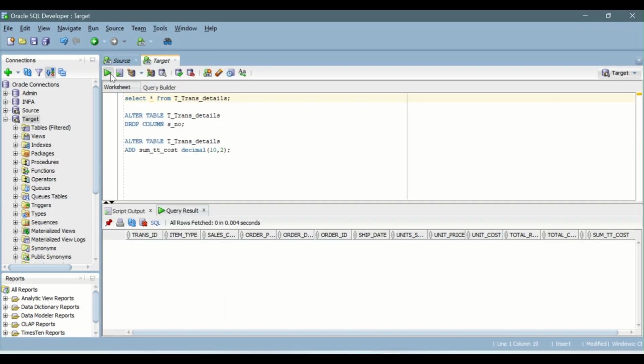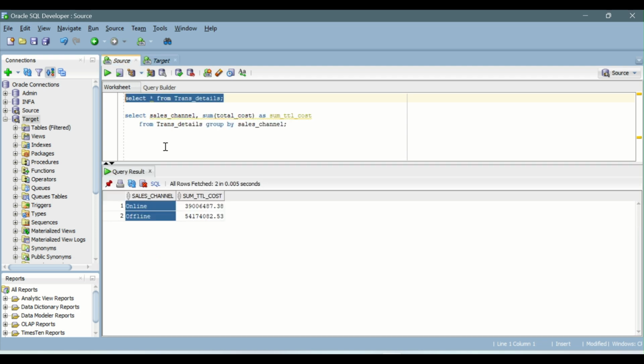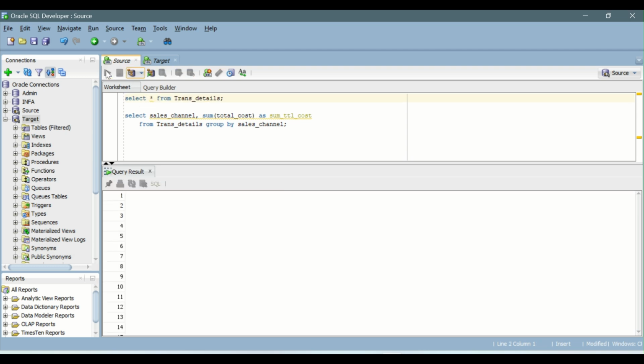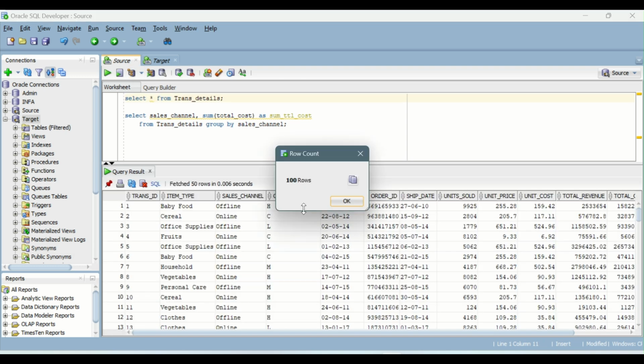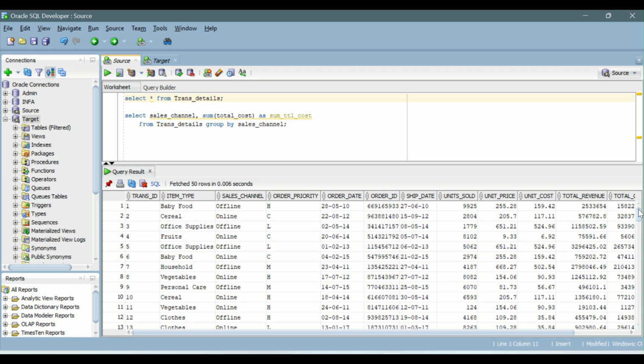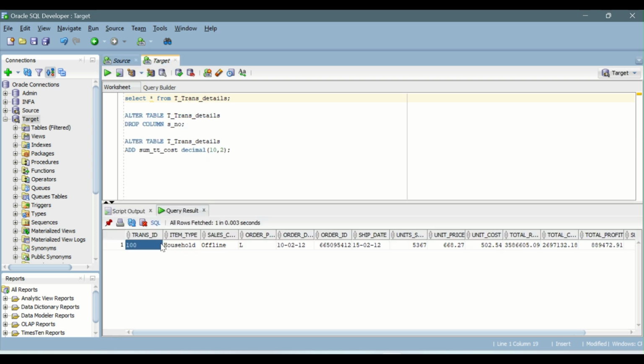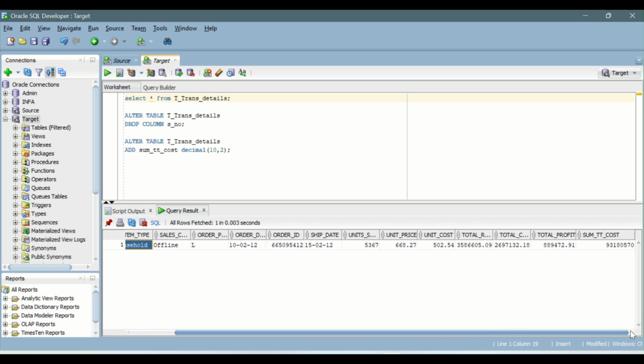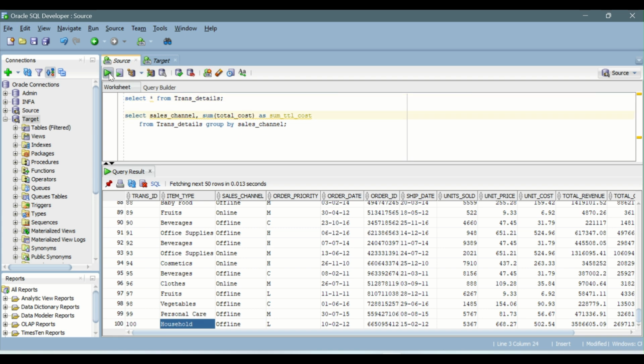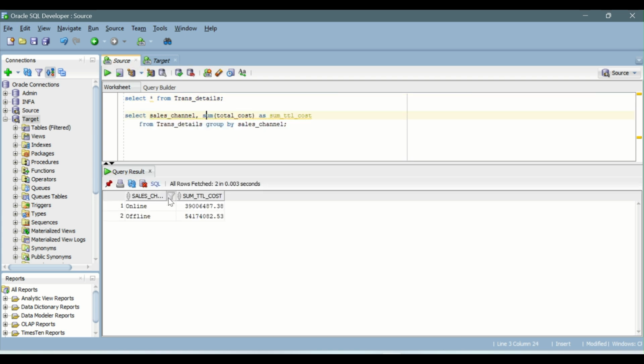Let's see what we got. So if you see the transaction ID 100 we got. So if you see here, how many records we have in source, 100. So the 100th record, household, right? We got the household record, and if you see the sum total cost, this is the value. But what we expected, this is not the required one, right? We got wrong answer. So this is the one we are expecting.